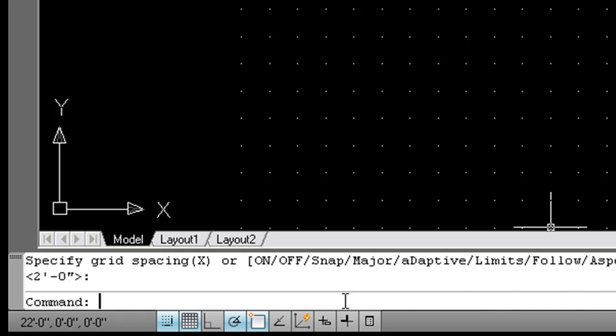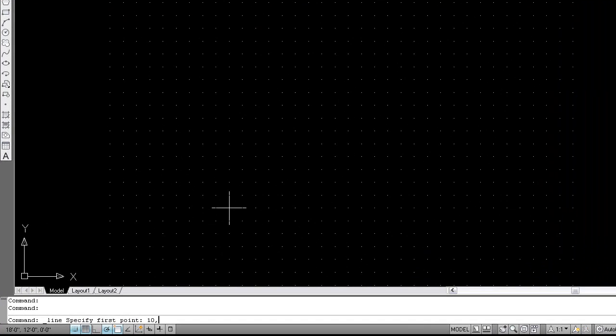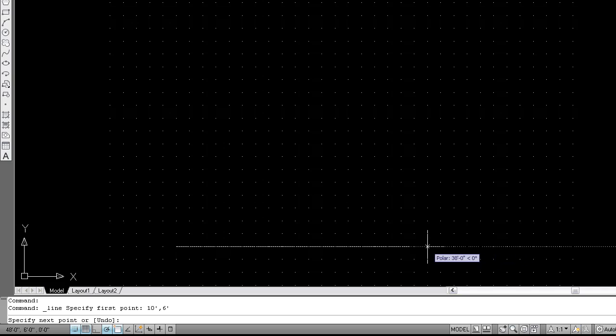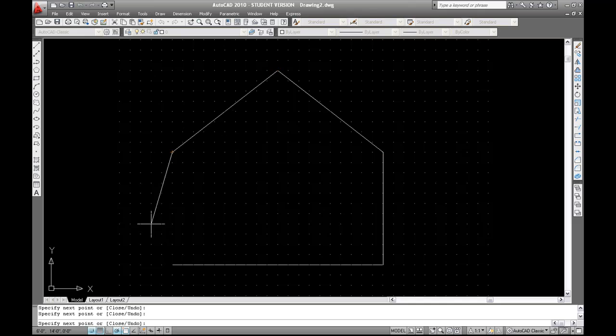All right. Having that, all we have to do now is start our line. I already started the line, and I'm going to tell it to start at 10 feet, 6 feet. And here we have it. We started the line, and I'm going to place it horizontally and say 40 feet. I'm going to go up with it some distance, up maybe about here, down here, and then close. Okay, very basic, very simple.